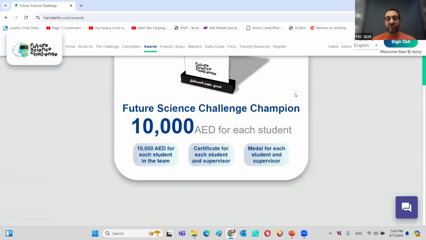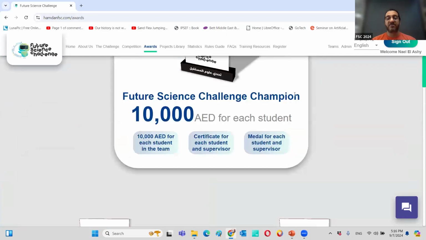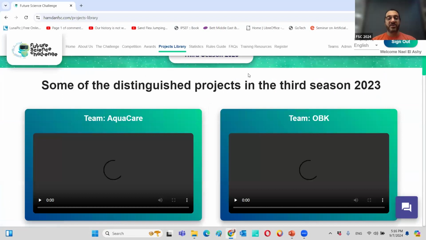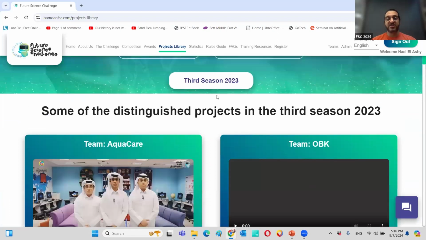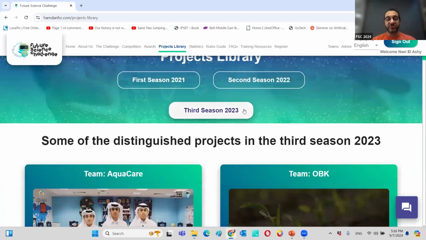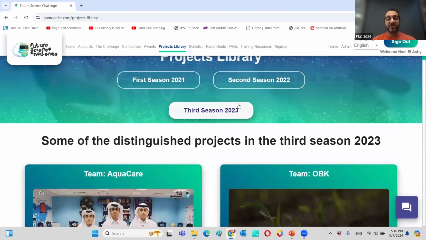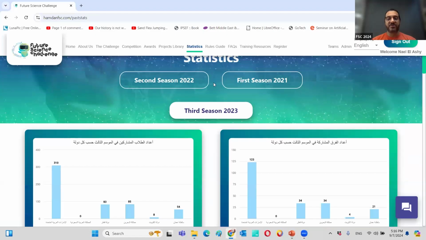You will find all the information about the awards and the team and the categories of the awards. And here you will find a project library. So take some time to look at the previous projects for the last 3 years and try to get some inspiration and ideas about what they did and about the winners and about the other colleagues and teams. Go and see some statistics about the teams from each country and how many students and teams have joined.